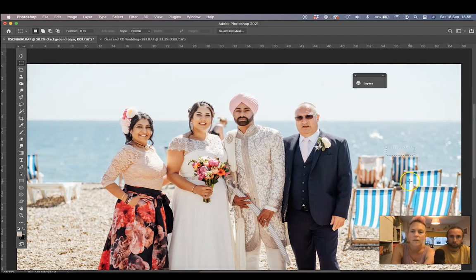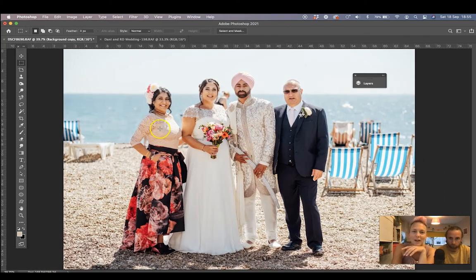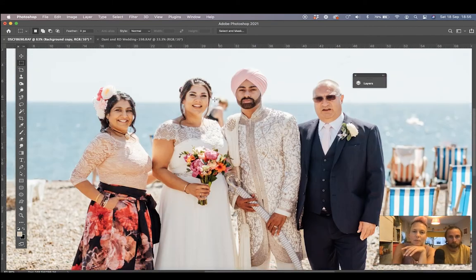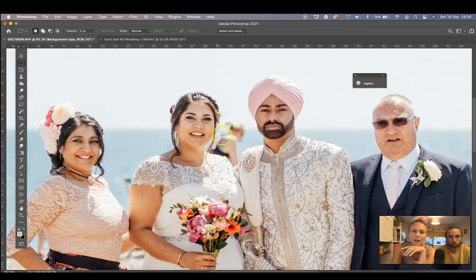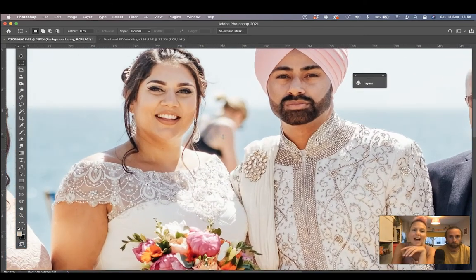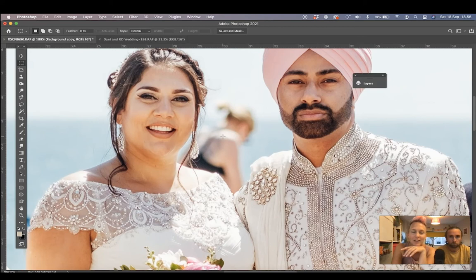That looks okay. Deselect. It's not perfect, but you know what? No one's looking at that. We've got one lady left over the bride's shoulder. Now this is going to be the trickiest one of all because it overlaps with her hair, which is very annoying. So you could either do a face swap on the bride from a different picture, or you can do what I did, which was just to do the same that we've just done. So I'm going to use my magnetic lasso again. Go around her earrings.